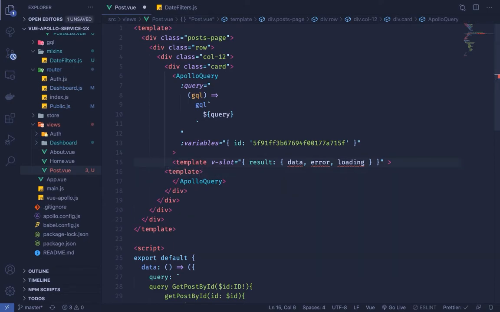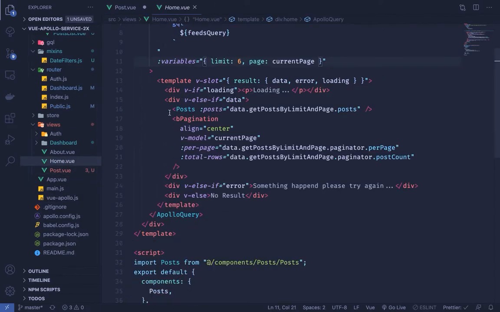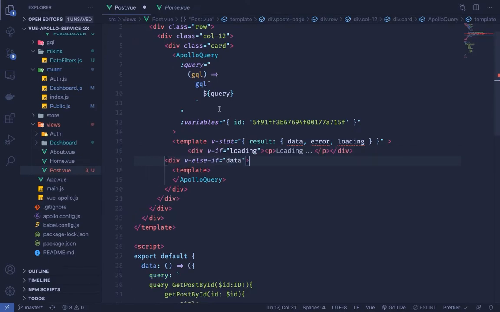So let me save it. Then, let me close this file, from our home page, I'm gonna copy this whole data div and this div, and paste it.